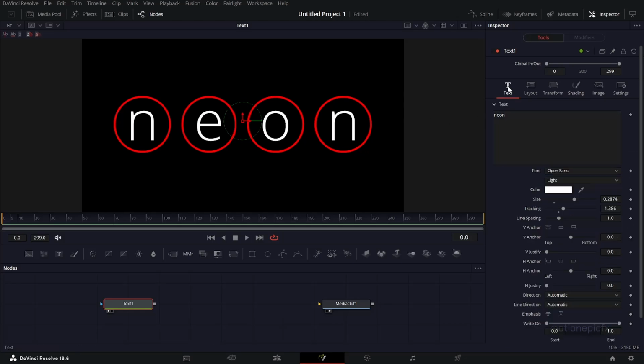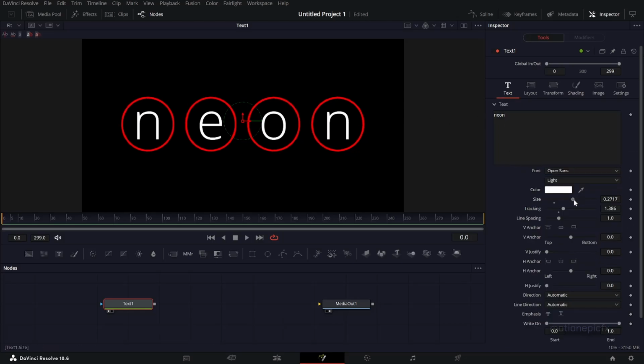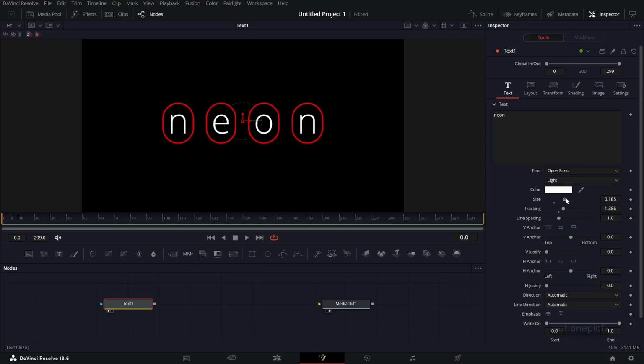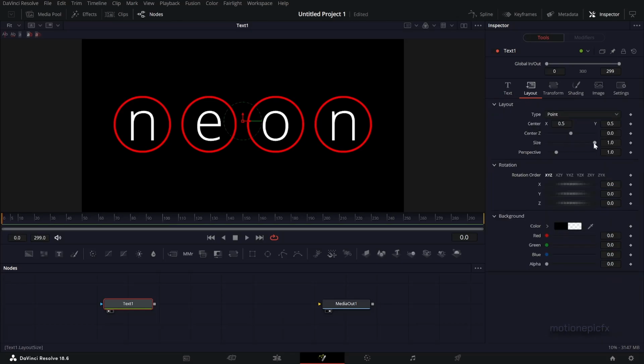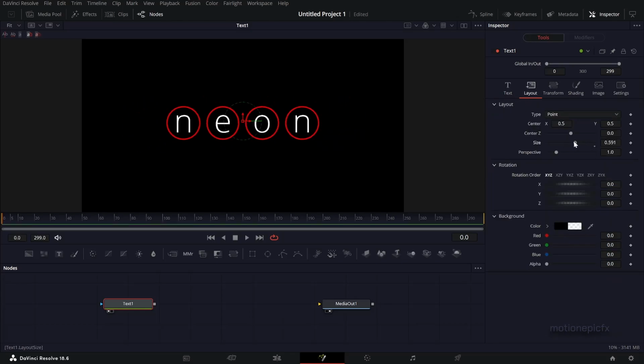Now you can go back to the text tab, and if you change the size, reduce it, you can see that it also squishes the shape of the outline, which is not what we want. To change the size, you can use the layout tab. We have the size over here, and you can just scale it down, and it should retain the shape nicely.